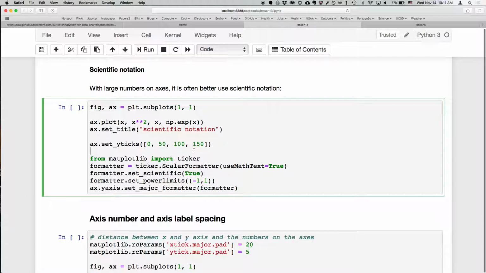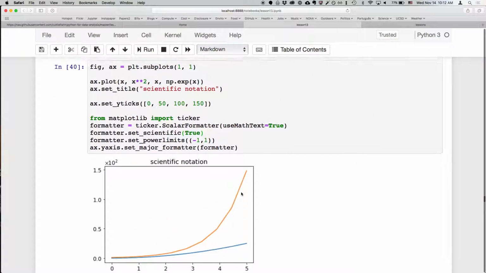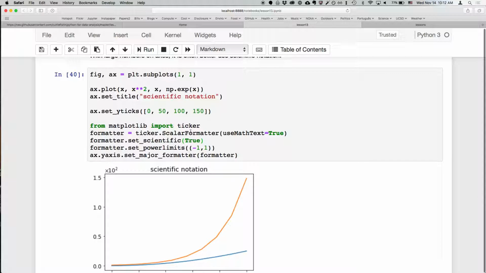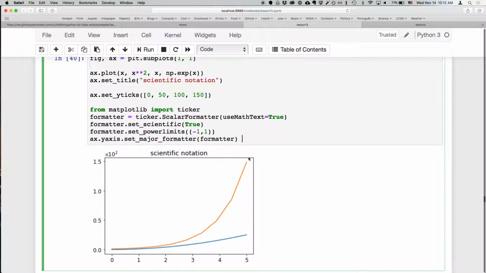We can also do scientific notation in our ticks. Typically this can be handled automatically, but if it's not, there's a way to do that that's listed here. So we can set, say, the y-axis to have scientific notation using this formatter.